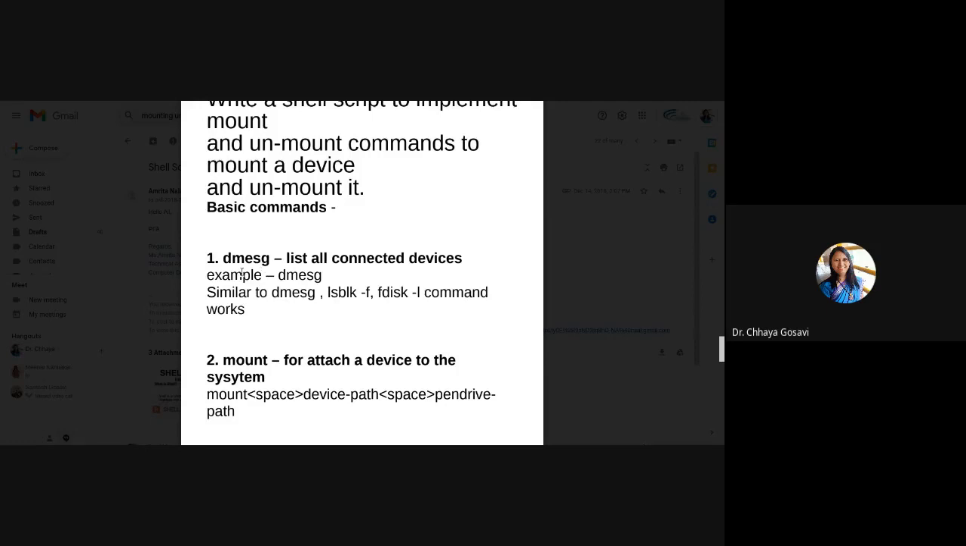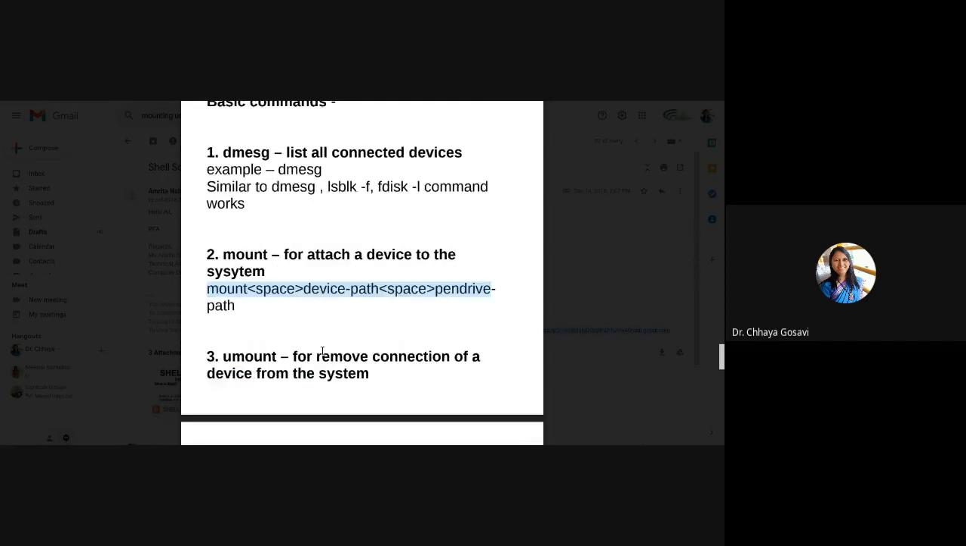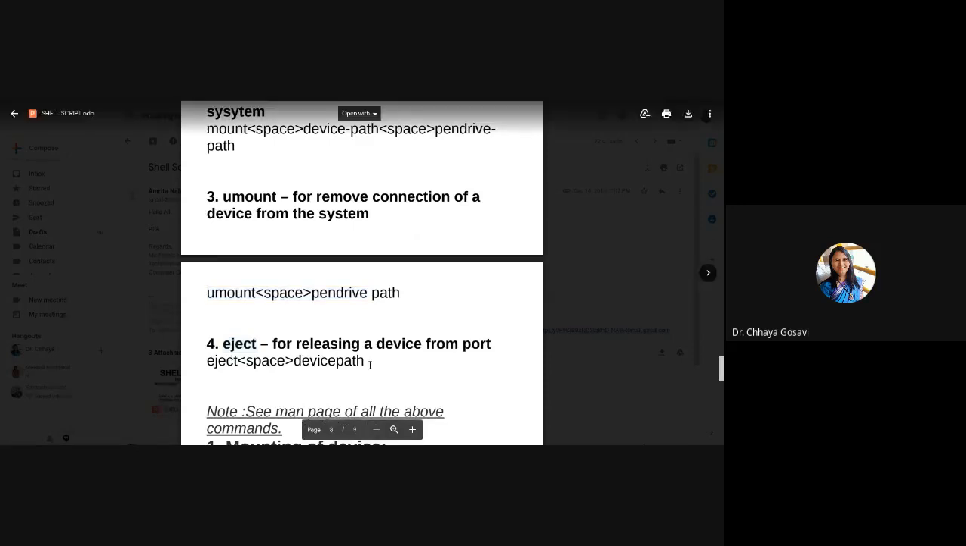After dmesg, you will get a device path where you want to mount that device. And then you need to run the mount command. The mount command attaches a device to the system. So mount, then space, then device path, and then pen drive path. That is where you want to mount the pen drive, the link that you created to connect your pen drive. And the unmount command is used to remove the connection from the device. So the unmount command takes the pen drive path. And lastly, the eject command takes the device path.